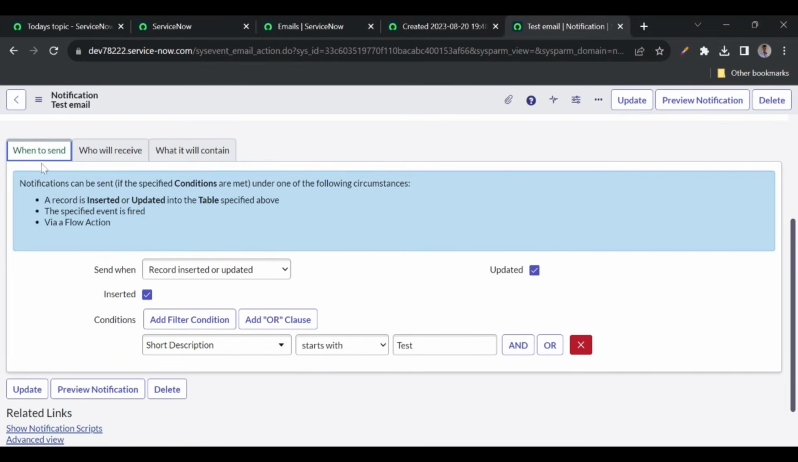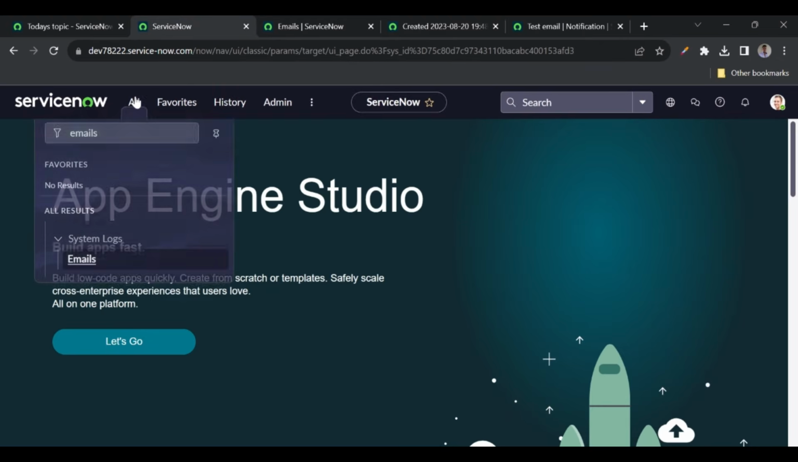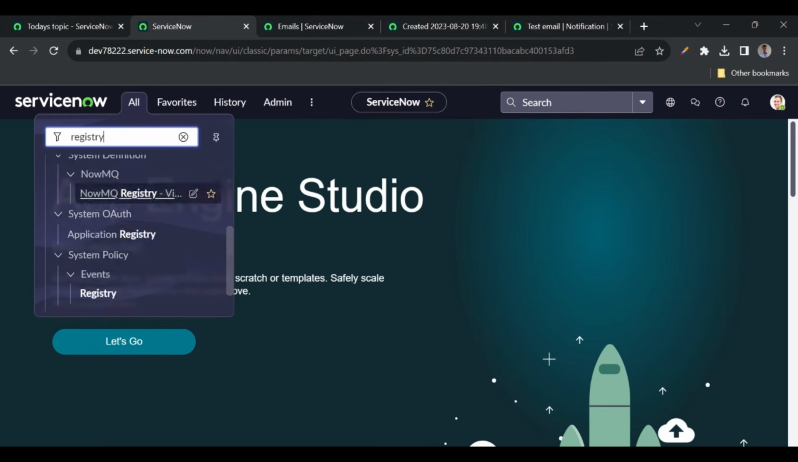Okay, let me go here in when to send. We can use this. Now the second is when event is fired. So what we are saying is when some event is fired, that time we have to trigger this email. Now we have to create the event. For example, let me just go here. Here I need to type registry. Let me scroll down here in the system policy, events and registry. I need to register the event first.